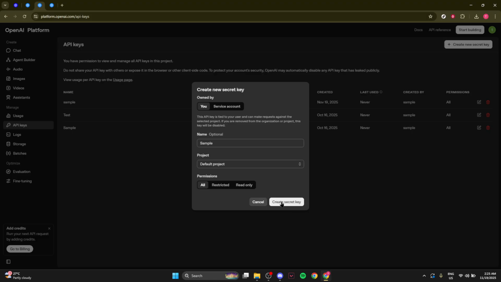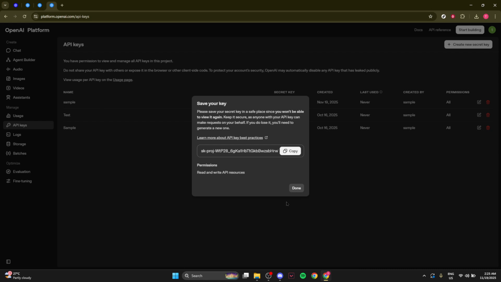This action will finalize the creation of your API key and it will appear on your screen. It's an exciting step because you're now just about ready to integrate OpenAI's technology into your own applications. Before you move on, make sure you copy the key. This is extremely important because the key is unique and private.